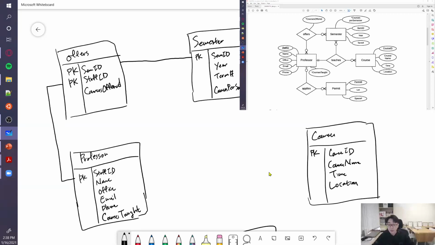And for the cardinality, from the semester's point of view, it was many and zero, so we put it there.